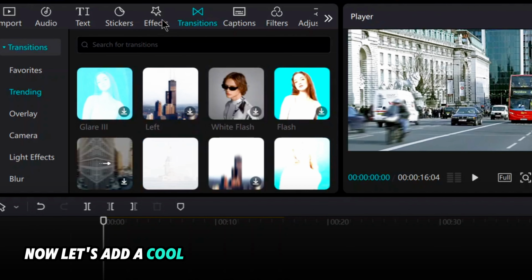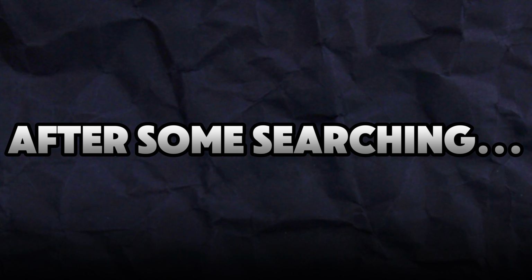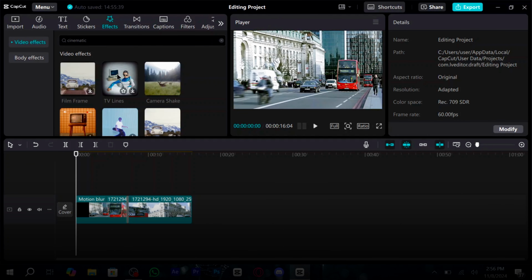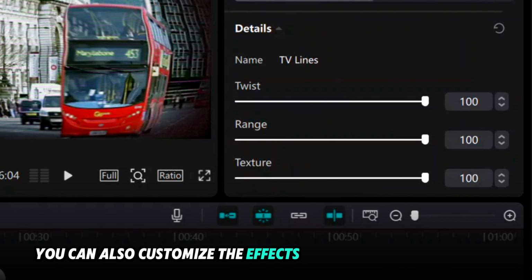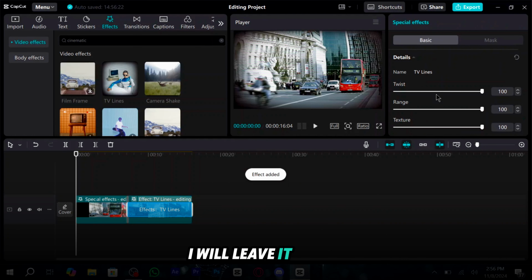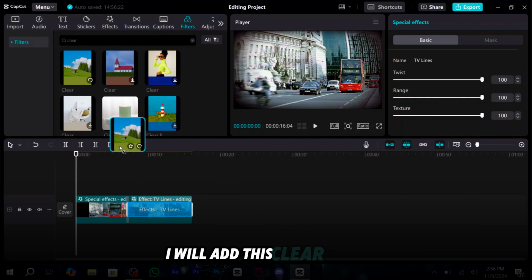Now let's add a cool effect on the video to make it look better, obviously. I think this TV effect will look cool. Let's apply it to our clip. You can also customize the effects according to your liking. I will leave it as it is. Finally, let's add a filter to our video. I will add this clear filter.